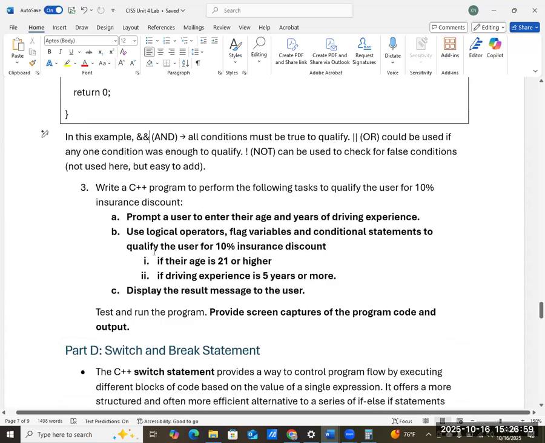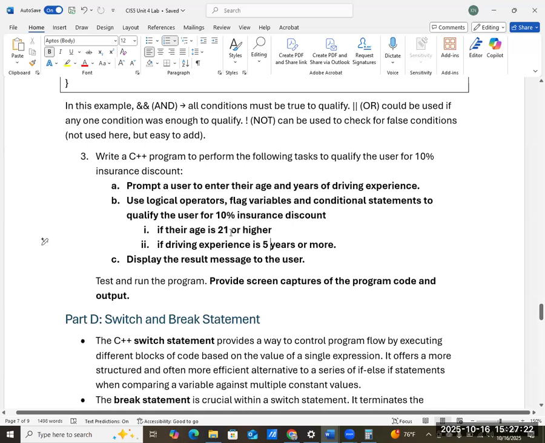Okay, so the exercise we're going to do is something similar. We are going to provide a 10% insurance discount. This is kind of what we did before, similarly, right? 10% discount if they are 21 years and older, right? And they have 5 or more years of driving experience. So you're going to use the logical and to tie both of these criteria together to get the 10% discount, right? In your if statement.